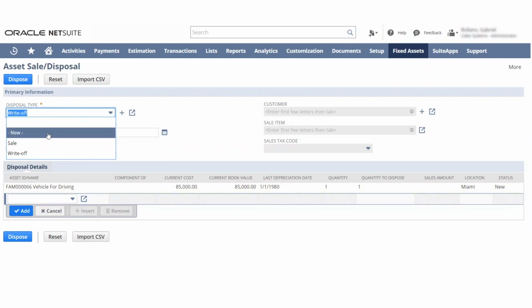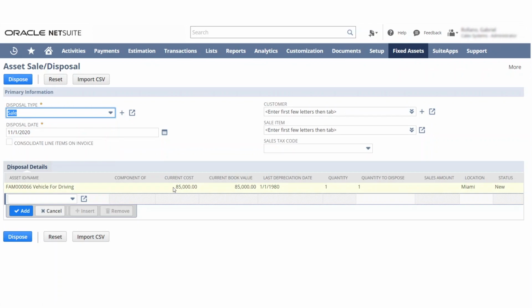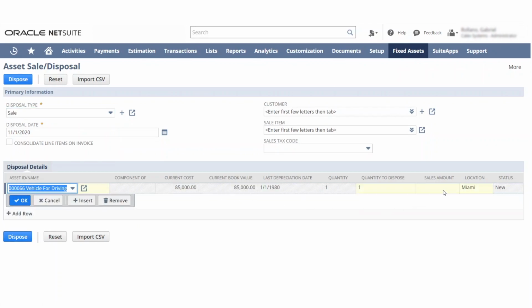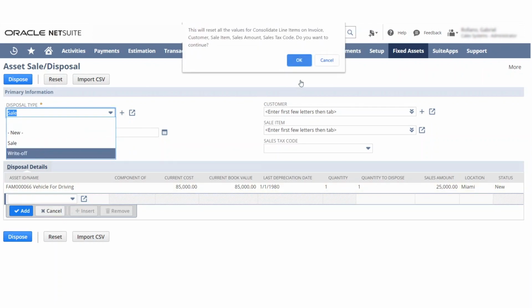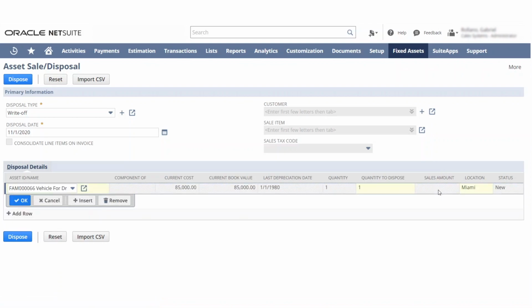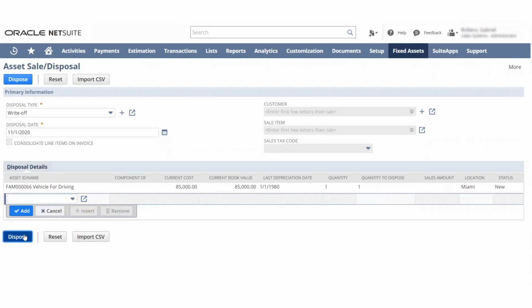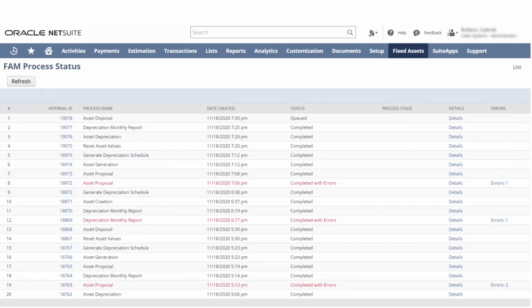In this example, actually, let's do sale. And then we can enter the sales amount of $25,000 here. Right? We can do sale, but I'm going to go back to write-off because I know that's what you guys are doing specifically. So you see the sales amount is not listed. Go ahead and hit dispose. It's going to run the script again. You can see that the script is running. I'll show you what it looks like once it's completed.